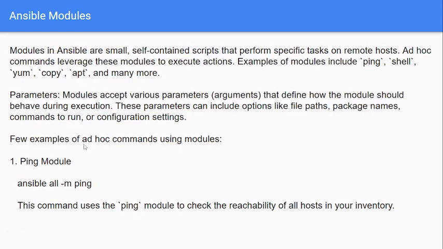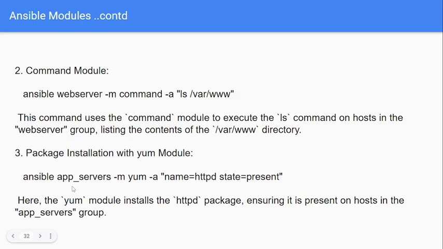An example of an Ansible module: ping is one of the modules. So ping is a command, and most of the commands are modules in Ansible. This is the ping module, which will check the connectivity using ping. Then the command module, which will run a command on a remote host. Then we have the installation module, the yum module, this is -m yum.